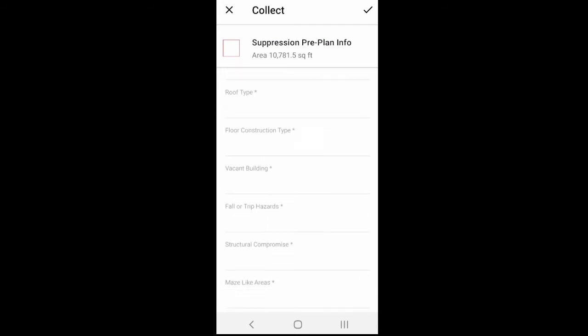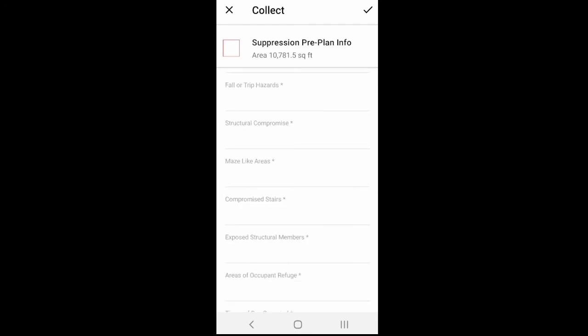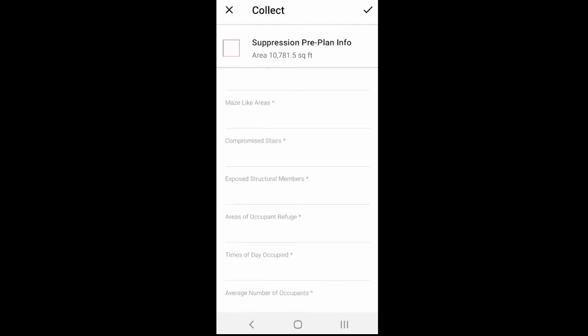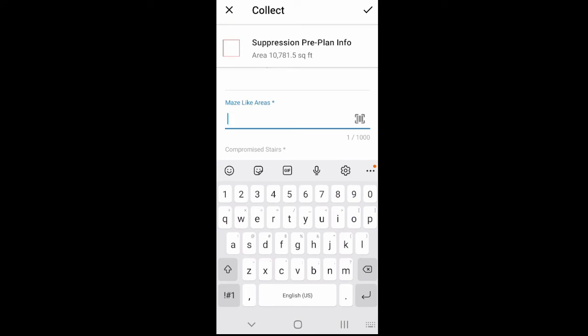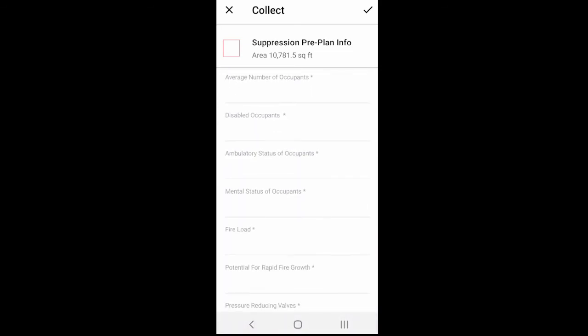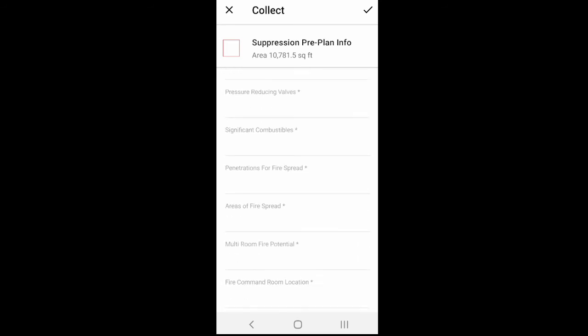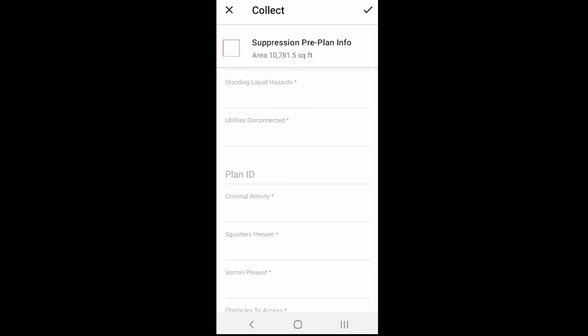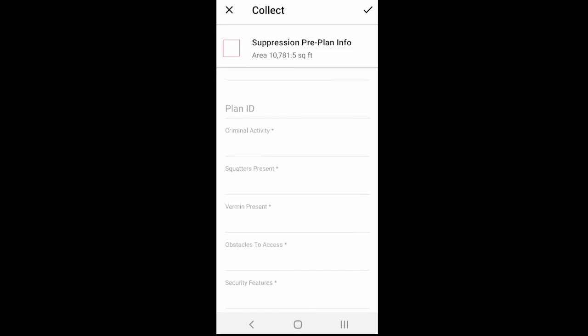So roof type, floor construction type, vacant building, fall, trip hazard, structural compromise, maze-like area. In there, you would just type in basement, northwest corner is maze-like, or the third floor is maze-like in this building, and you put any other information that you want in there. Compromised stairs, exposed structural members. I'm not going to read through all this stuff. You can look at all of it, but there's quite a bit of information in here. And having all this information is what makes this pre-plan NFPA 1620 compliant, which was important to us.